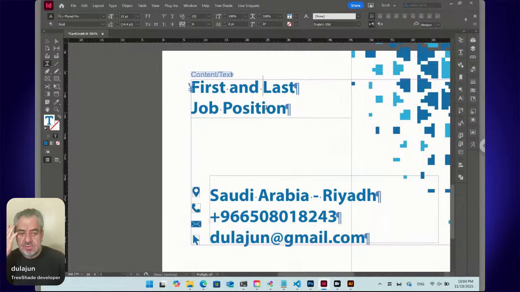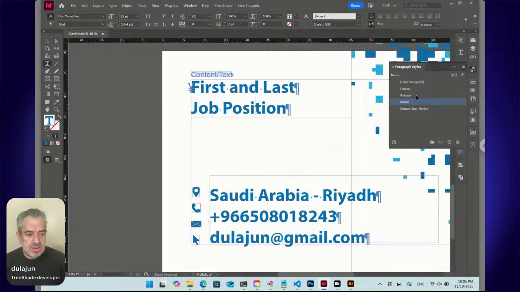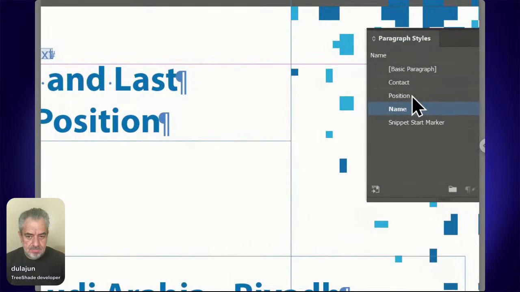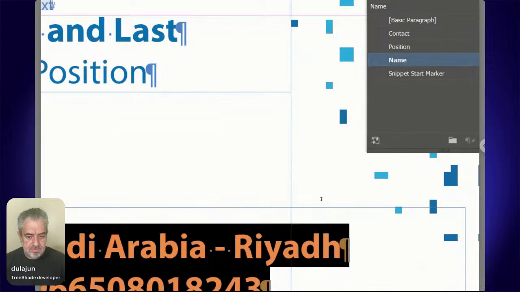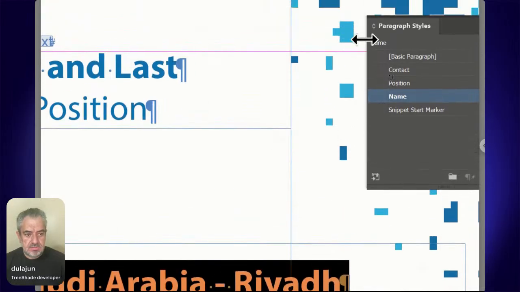We want each paragraph to have its own style. What we can do, we can assign a dynamic paragraph style for each one. How can we do that? Let's correct the style. So here name and here position. And here contact.